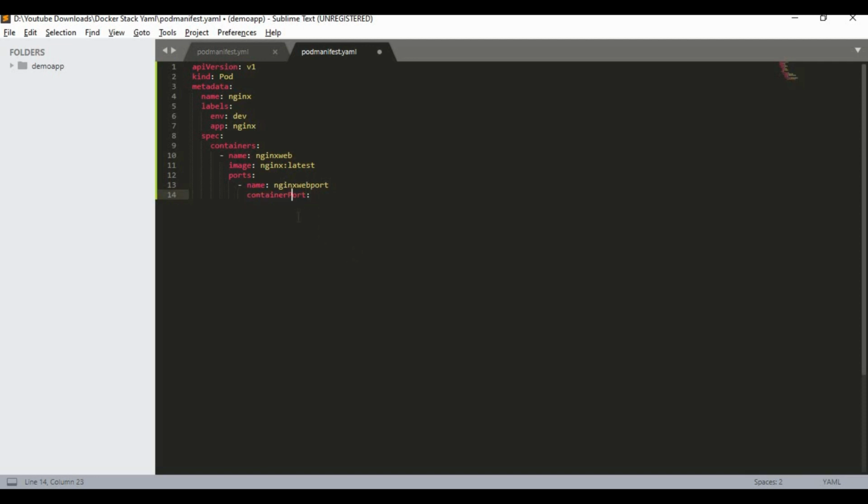So again, you see this P is capital, so it has to be clear. It's going to be 80, and the protocol is going to be TCP. So we are done with the manifest file.